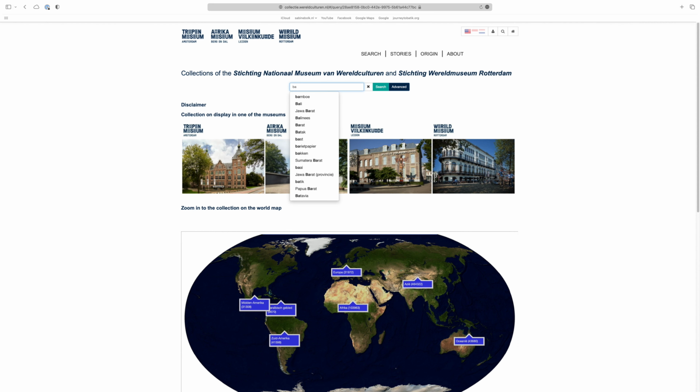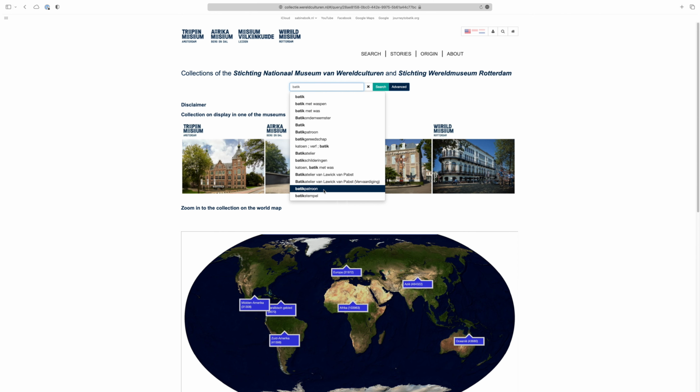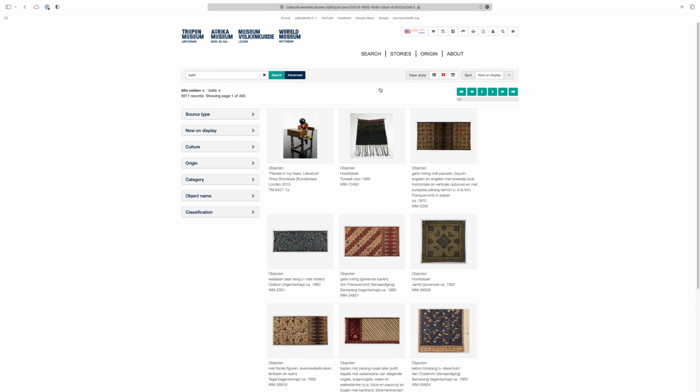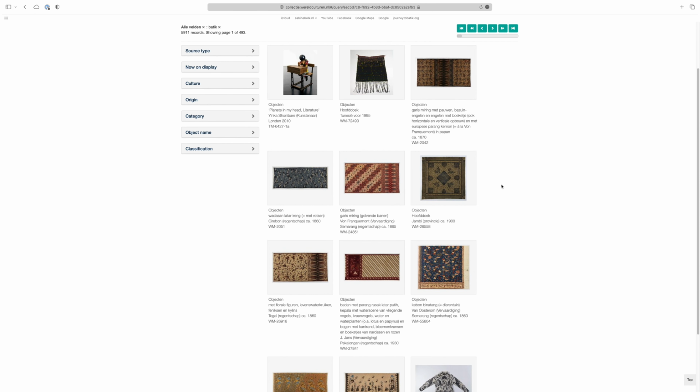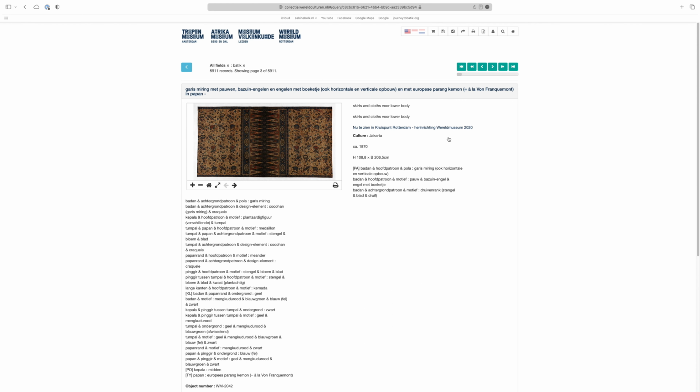To search objects, you can work in different ways. If I type in Batik, already suggestions appear. Let's search Batik. Click on search and all Batik related objects will be shown. Almost 6,000 Batik related objects are in this database. If you click on one of the icons, you will go to the page of the object with more information.